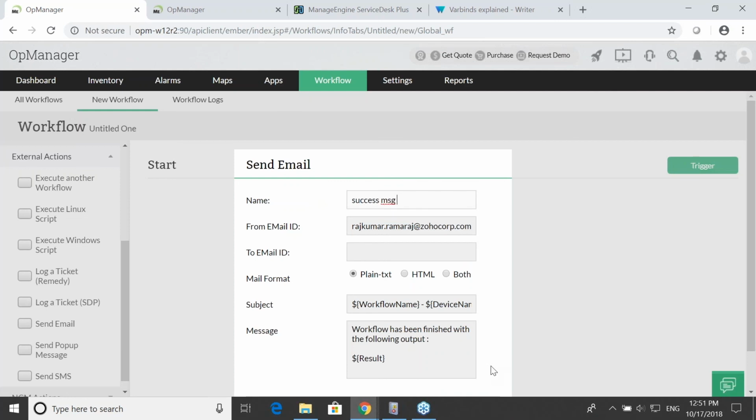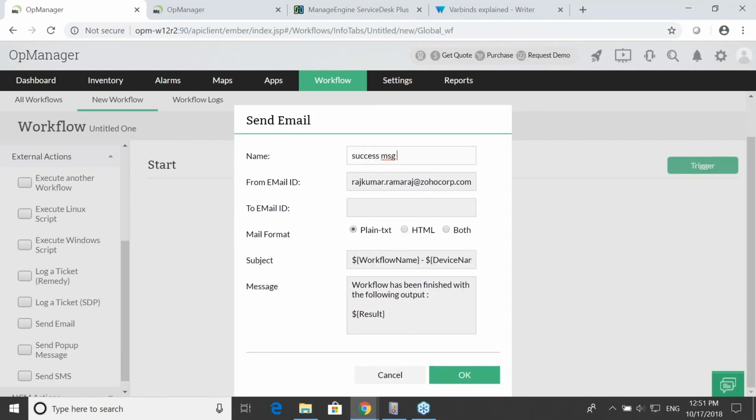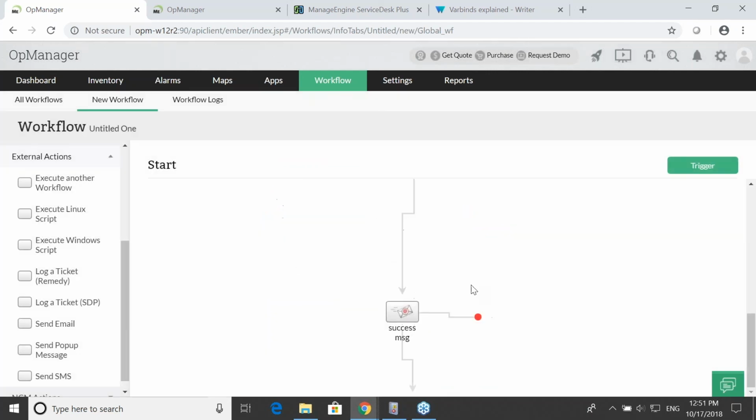So I can configure this according to my requirement. It's all drag and drop, so you can pick whatever task works for you, and get that associated with the relevant devices.